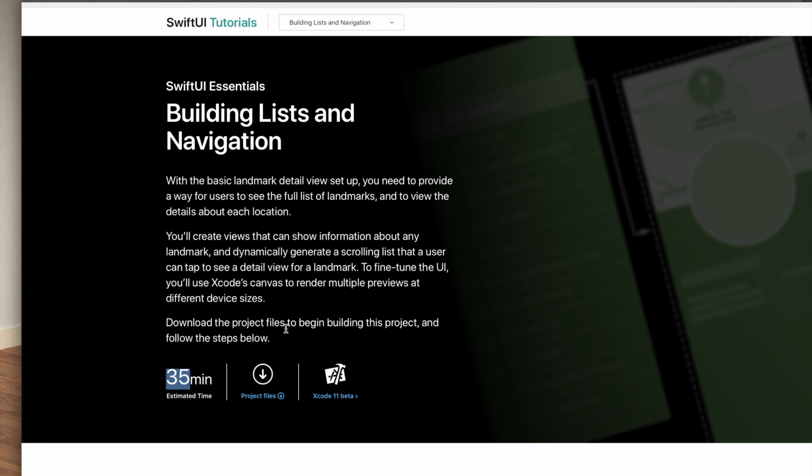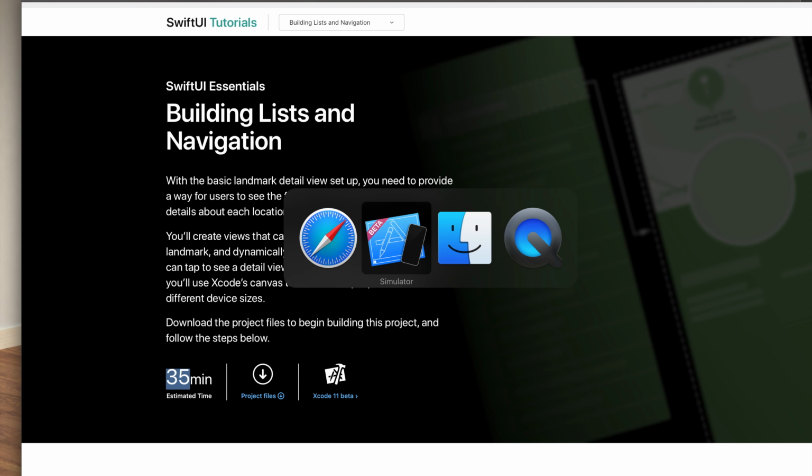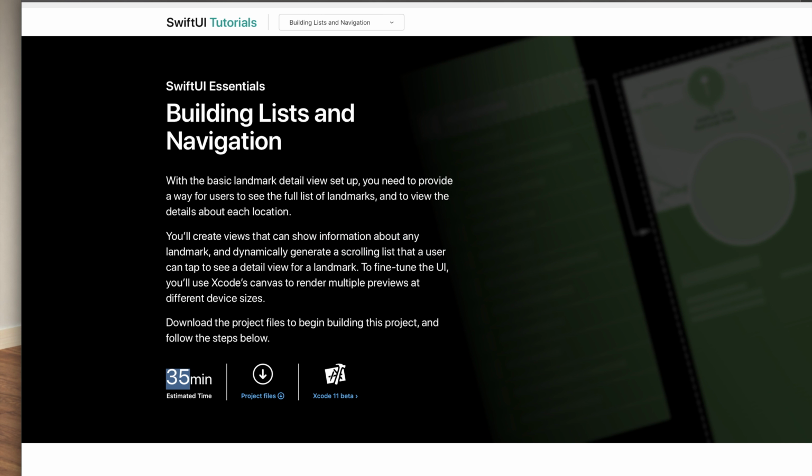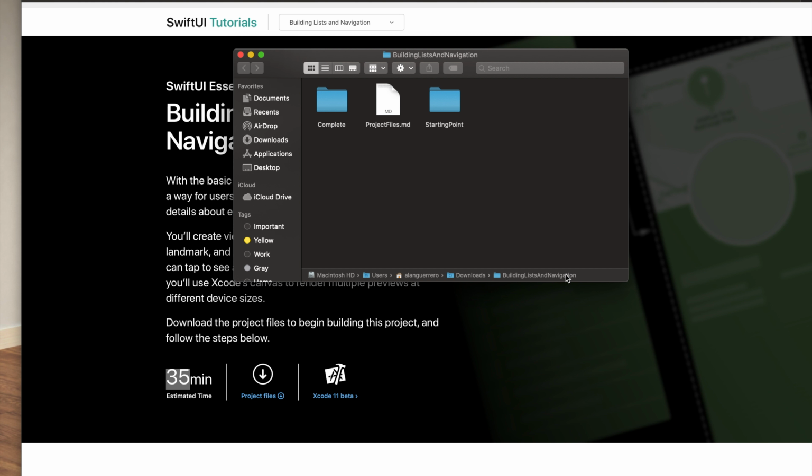Okay, so let's start off by downloading the project files, which I already have here. What you want to do is go to starting point, go to the landmarks folder, and open up the Xcode project.